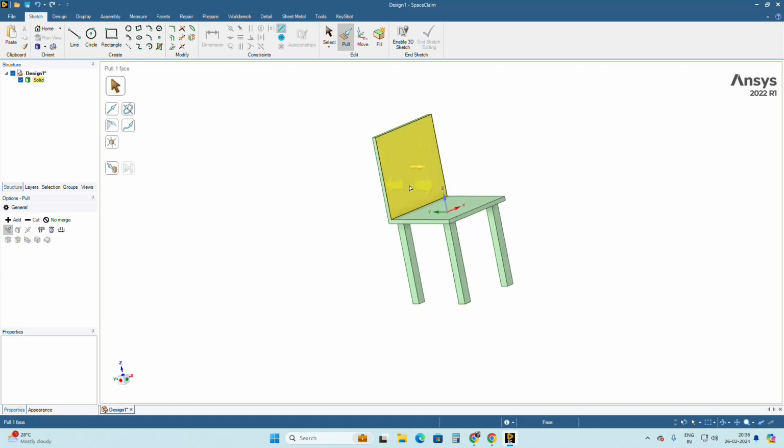You can see here all the options I'm trying to make. I'm just giving this simple option, like drawing the rectangle, circle, whatever I'm making here.